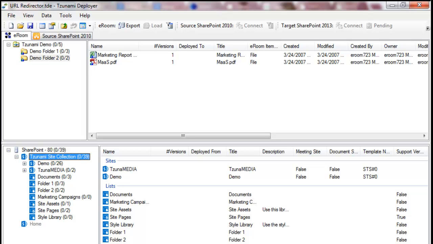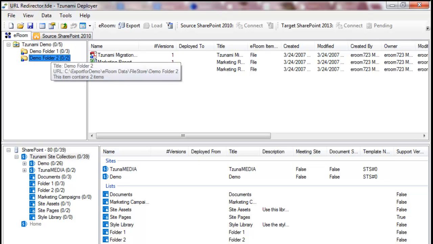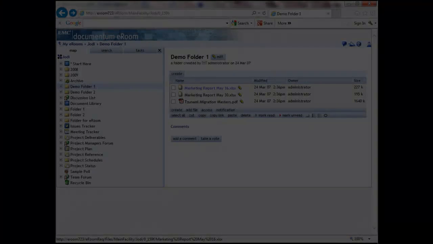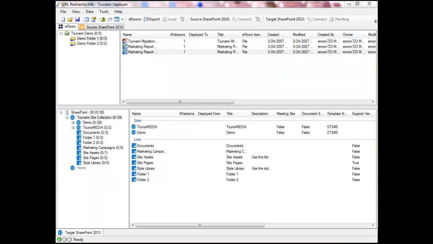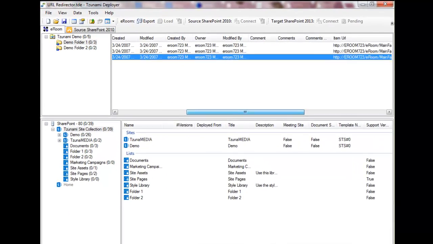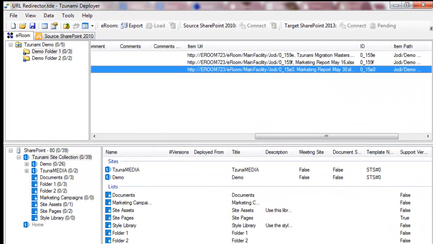Within Deployer, we can see that I've loaded two separate folders from eRoom into this Deployer project. We'll open these folders to take a look at how they appear prior to the deployment. You'll notice that all of the items within this particular folder have a unique URL which allows them to be opened within the source ECM. In this case, that's eRoom.